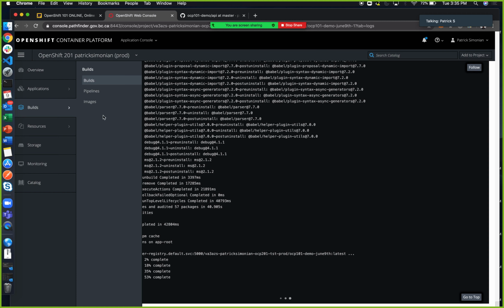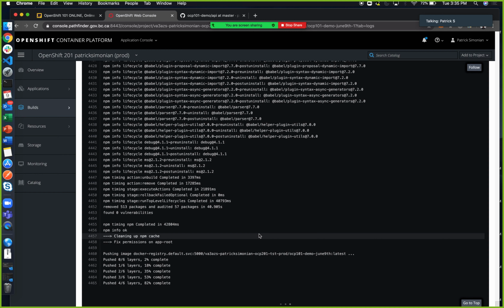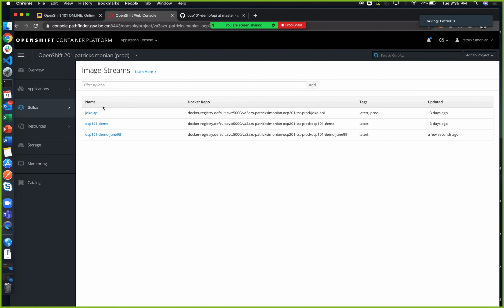It's almost ready. So when you run oc new-build, it creates that build object, that build config object. It also creates an image stream tag, and it creates something called an image stream. So the image stream is like a repository for your image stream tags. And so now that it's pushed, if I go to builds and I go to images, here's our image streams, and we can see the June 9th one.